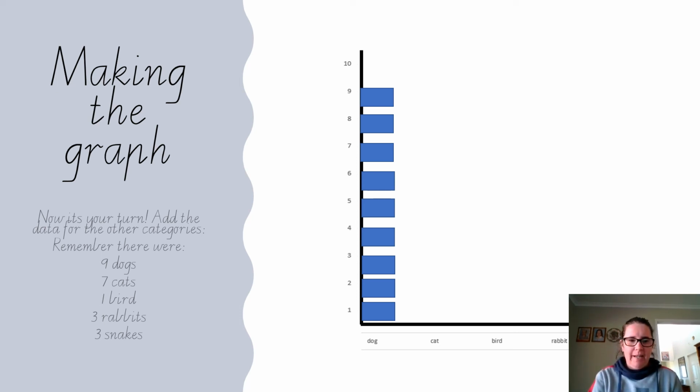So let's have a look over here, and look, here we go, I've written it. So we know we've got 9 dogs, and this time we have 7 cats. 7. So I would go, oops, 1, 2, 3, 4, 5, 6, and 7, and I would colour them in.